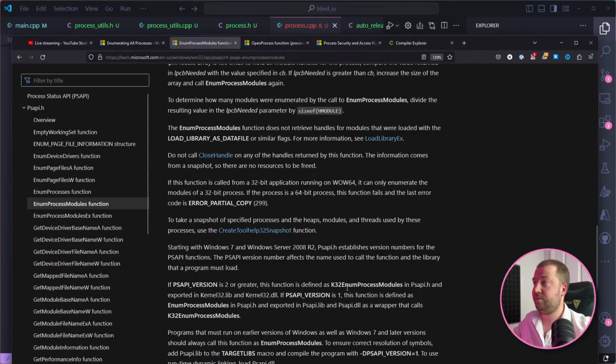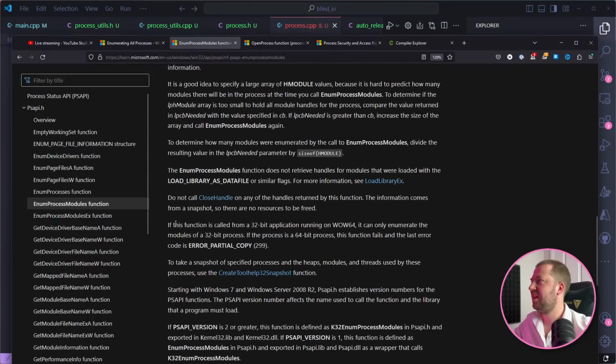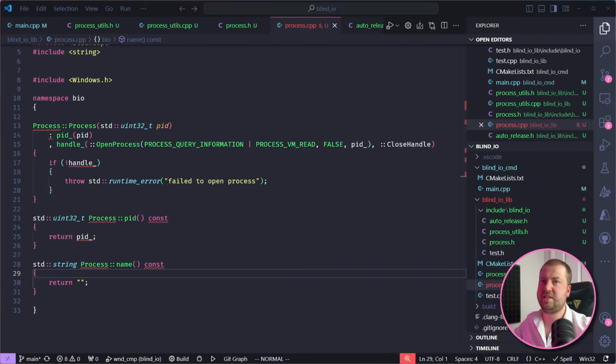Again, watch out, because it's not actually called this anymore. It's called K32EnumProcessModules. There's some stuff in here about 32 bits and WoW64, but I think we're just going to focus on 64-bit. Let's get something working, and then we can extend it later.